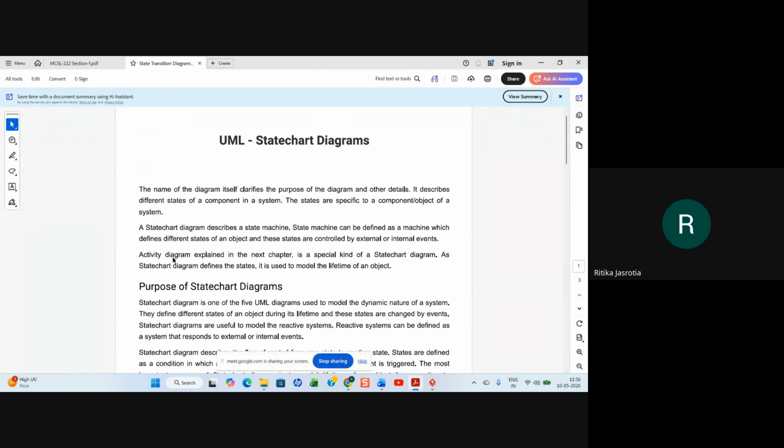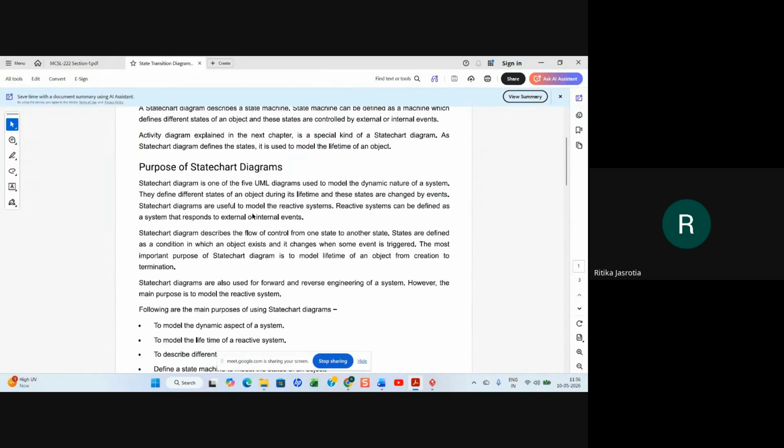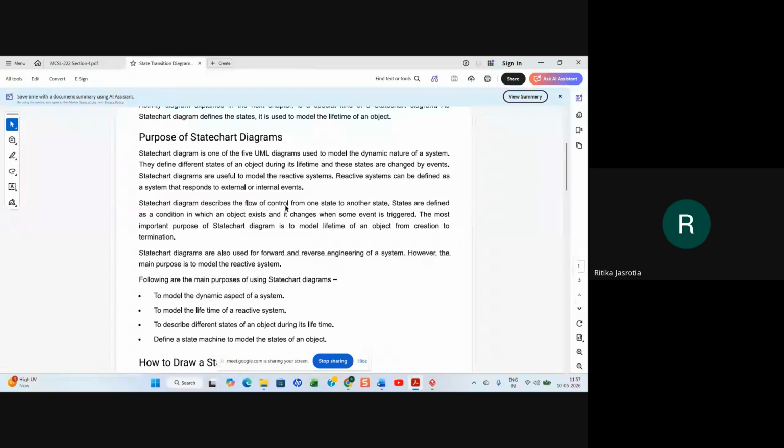So it is similar to an activity diagram, right? What is the purpose of a state chart diagram? A state chart diagram is one of the 5 UML diagrams used to model the dynamic nature of a system. They define different states of an object during its lifetime, and these states are changed by events. State chart diagrams are useful to model reactive systems. A reactive system can be defined as a system that responds to external or internal events. So a state chart diagram describes the flow of control from one state to another. A state is often defined as a condition in which an object exists, and it changes when some event is triggered. So the most important purpose of a state chart diagram is to model the lifetime of an object from creation to termination.